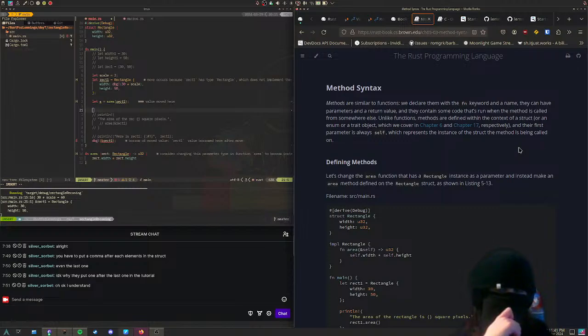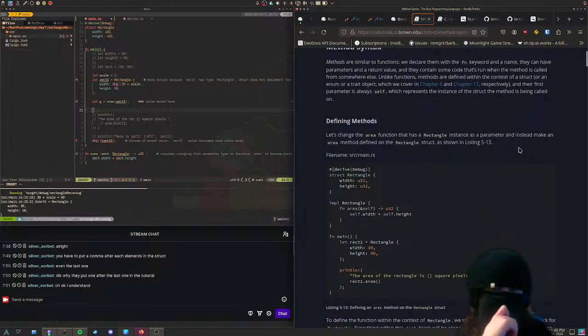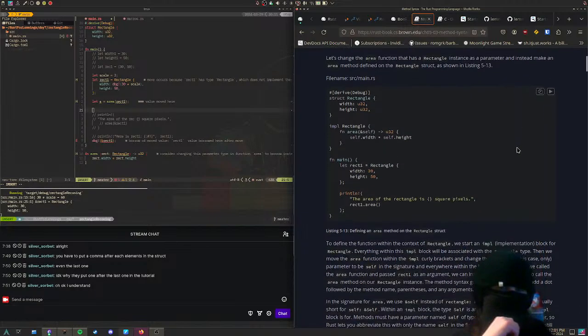And their first parameter is always self, which represents the instance of the struct the method is being called on. Defining methods. Let's change the area function that has a rectangle instance as a parameter, and instead make an area method defined on the rectangle struct, as shown in 5.13.